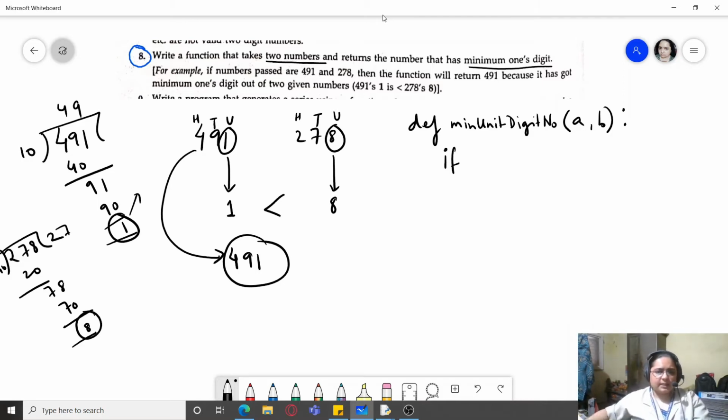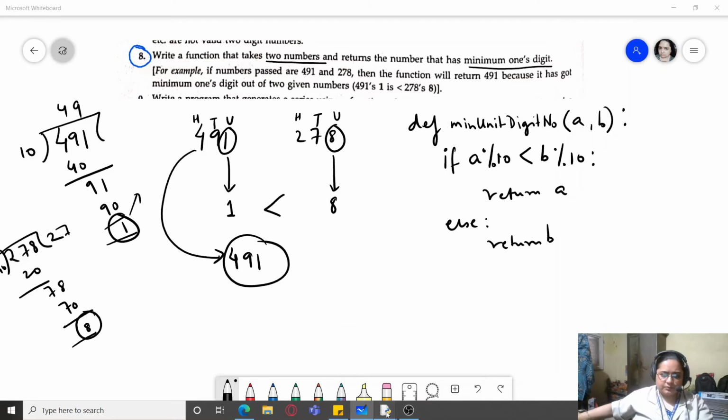So this way I can get the remainders of the numbers. So I will write here, if a % 10 is less than b % 10, then this function is going to return a, else return b. So let's test this function now.